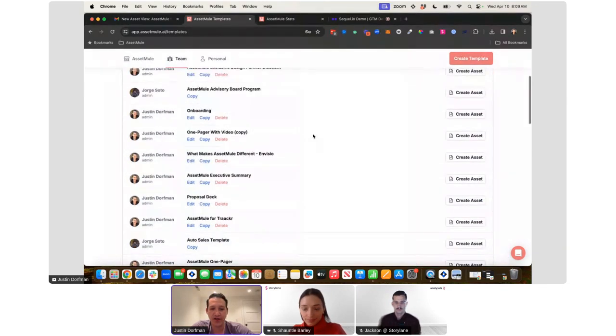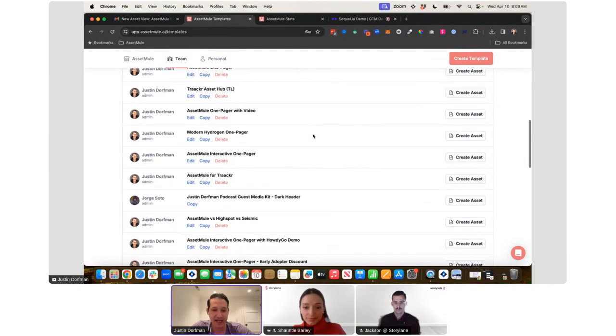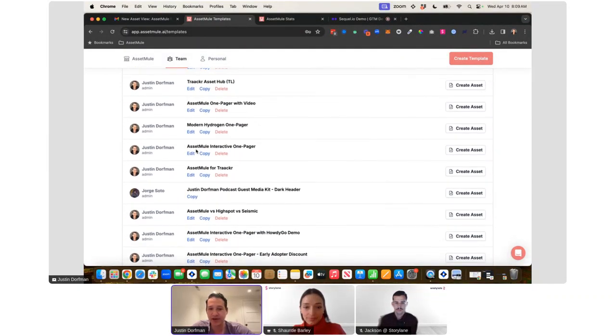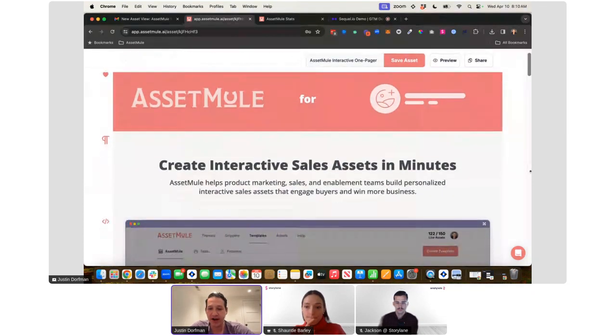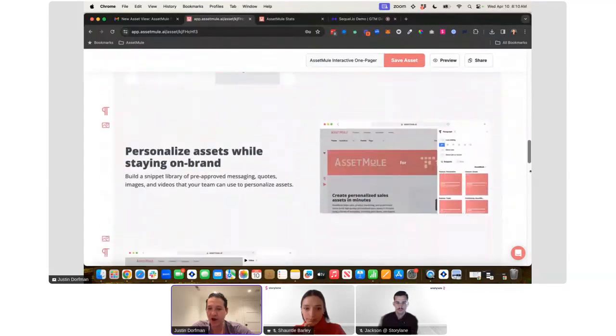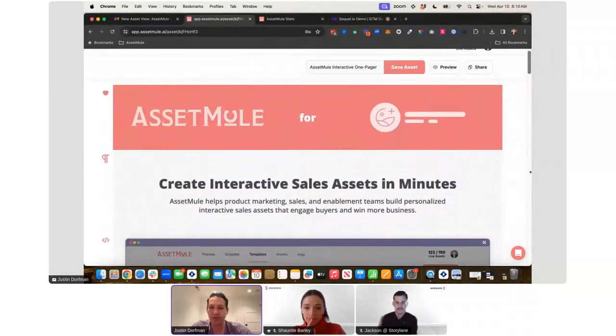I can look at all the templates that I have access to from my team, and I can choose, let's say in this case, I want to build an asset using the AssetMule interactive one-pager. I can create an asset from that template. And because my team members, maybe my product marketer, have already built this out mostly for me, all the content's in here for me to use, but maybe I can do some last mile personalization.